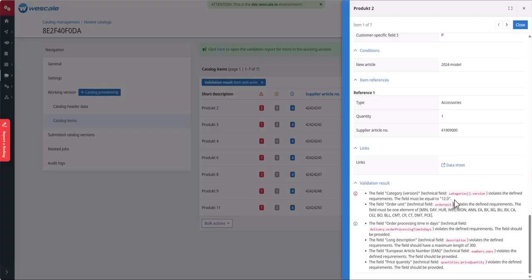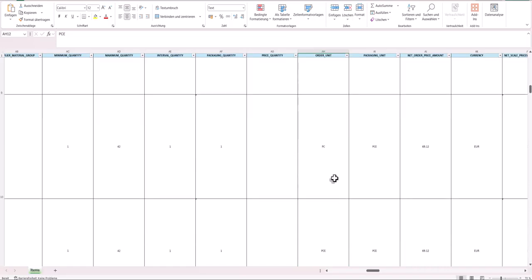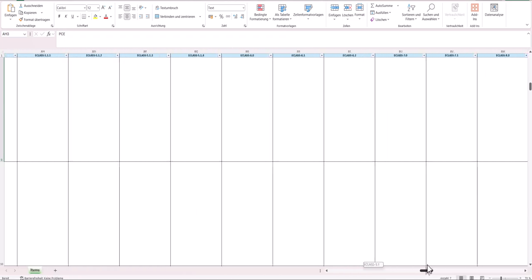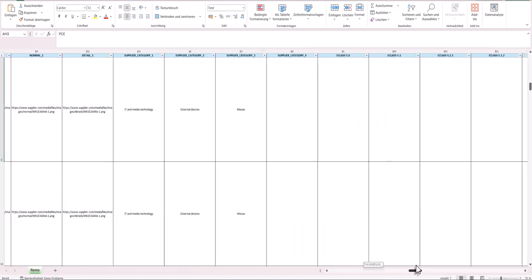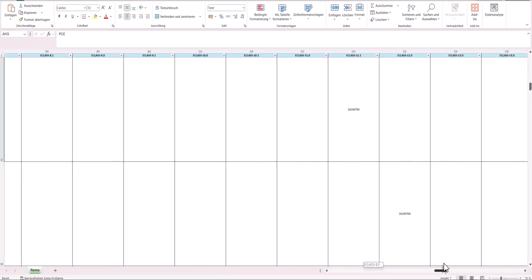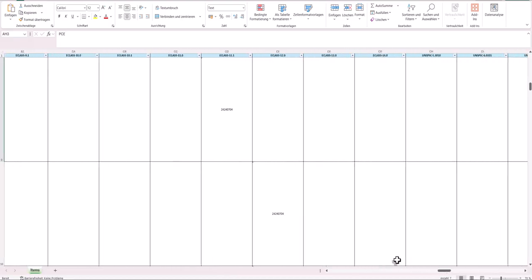Now, I will jump into my Excel and take a look at the data that I have entered here. In the field order unit, I see that there are items using PC and not PCE. I will adjust that here now. I'll do that right away for all items that have the value PC. And the second error I recognize from the validation report is that an incorrect eClass is used for some items. I'll now go to the field where eClass 11.1 has been used for some items. I also adjust the whole thing and then save the file.